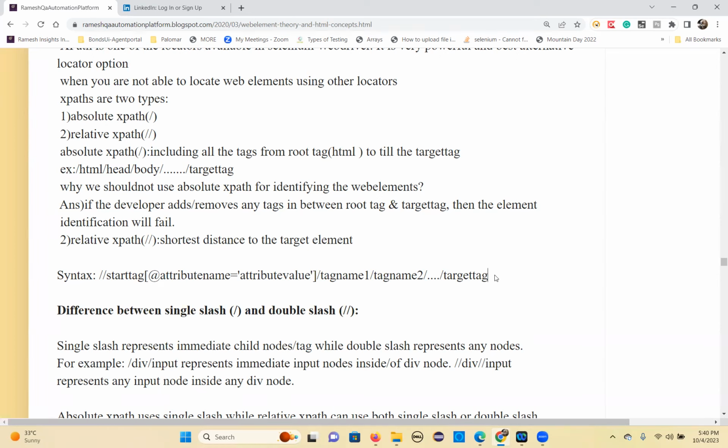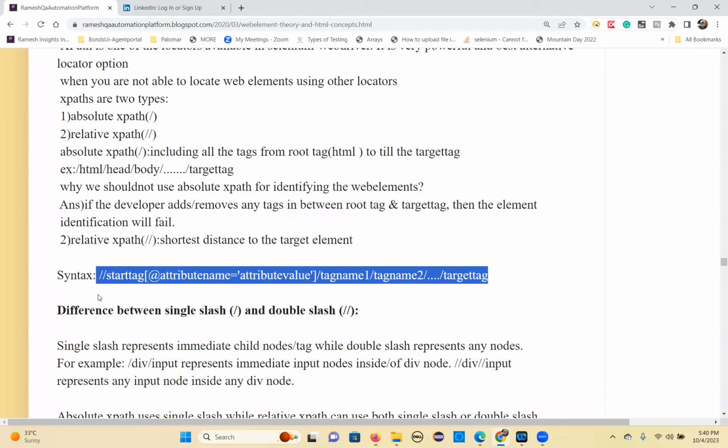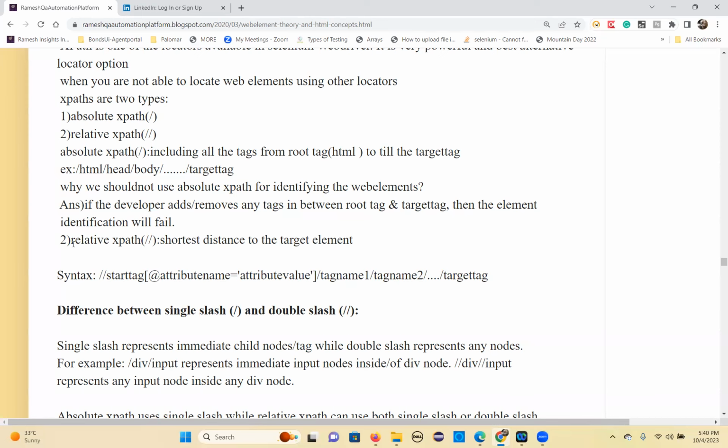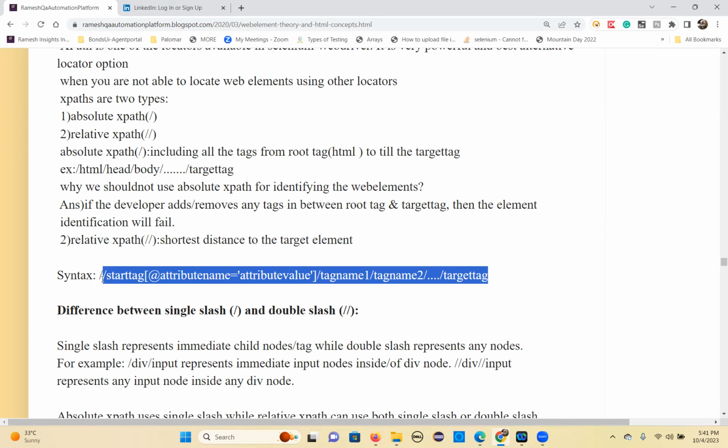This is the relative XPath structure. So how can you recognize the element with the relative XPath? You first start with a double forward slash, then the start tag, then square bracket, @ attribute name equal to attribute value. This attribute belongs to this tag. Then, from the next tag onwards, you don't need to write attributes, just the tag names in the path. Just write the tags till the target tag. That's the complete relative XPath.